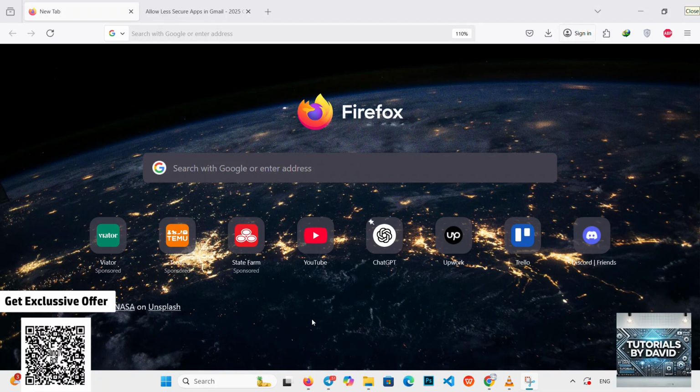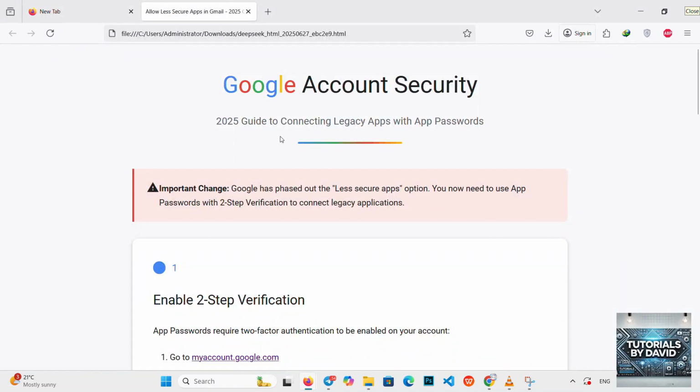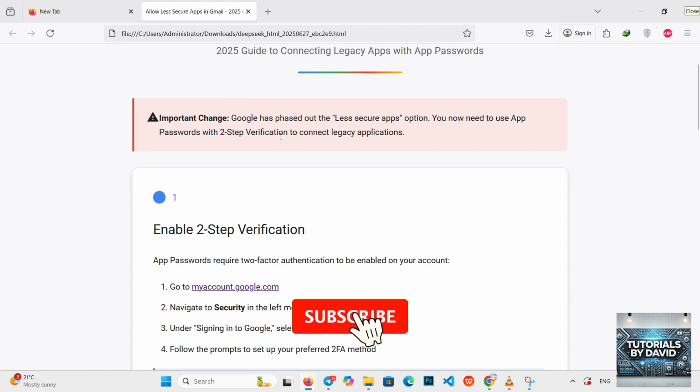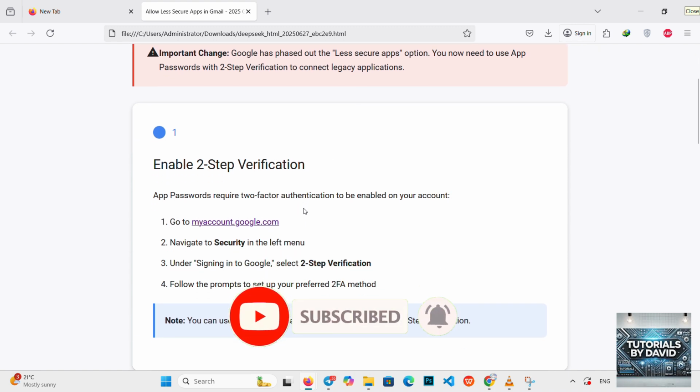Alright guys, welcome back to the channel. Today, we're talking about how to allow less secure apps in Gmail in 2025. You might have heard this term before if you're trying to connect older apps or devices to your Gmail account that doesn't support modern security standards. But Google has changed how this works recently, so I'll explain what you need to do now.